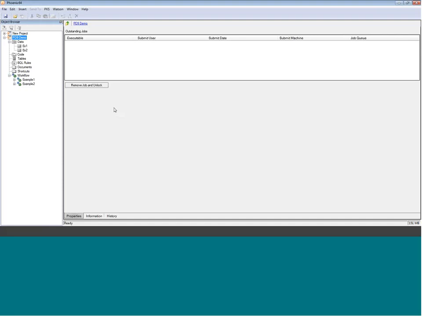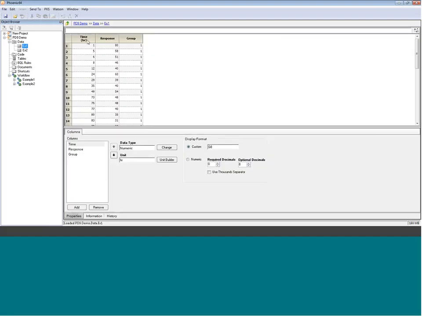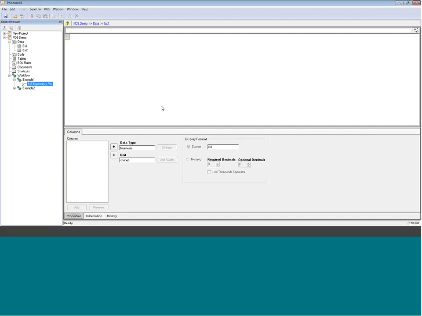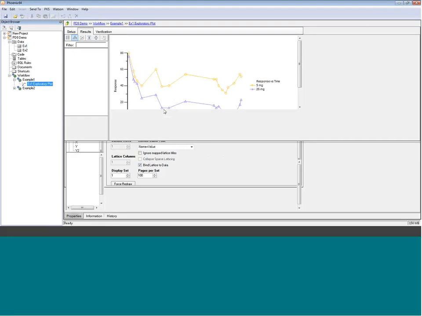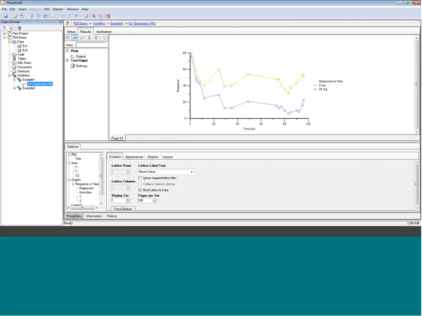Okay, so as I alluded to before, these are the examples. This is the first example. We have the input data set here where we have the time points, the responses, and then the group will identify what the dosing group is. So there's two dosing groups, a 5 milligram group and a 25 milligram group. We have here the exploratory plot for example one, which shows the 5 milligram and 25 milligram dose groups with the plot of response versus time.